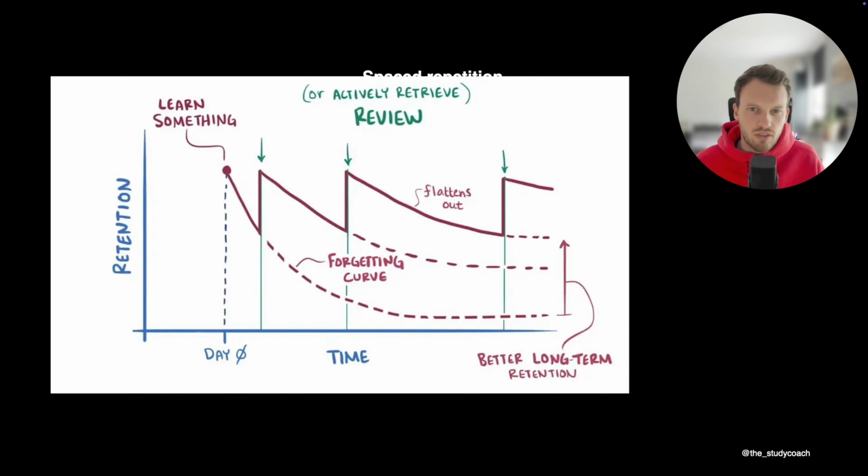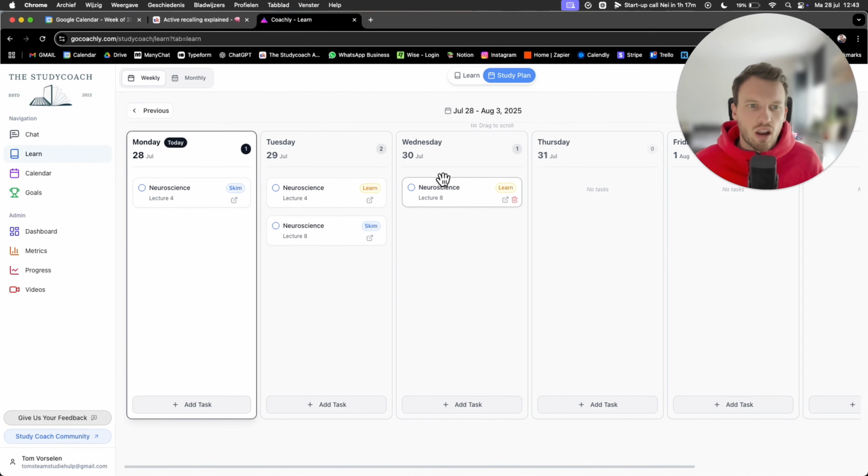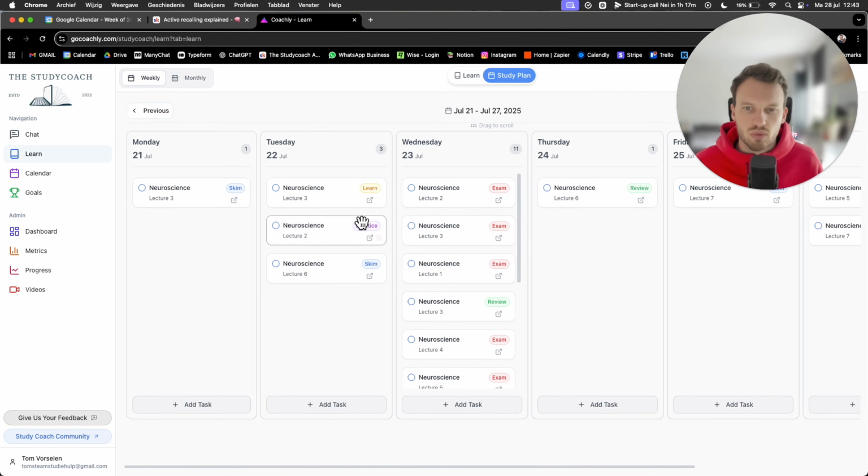So what does the visual look like? As you can see here, you have repetition day 0. Within an hour, you already forget a bunch. So that's when the first arrow points down. That's your first interval. And you see that over time, the curve flattens out. So you're less likely to forget the information, which then yields better long-term retention. Okay, so what does that look like in a smart study tool? As you can see, it will tell you when to repeat which lecture, lecture 4, lecture 8, and it does that over the previous weeks as well.